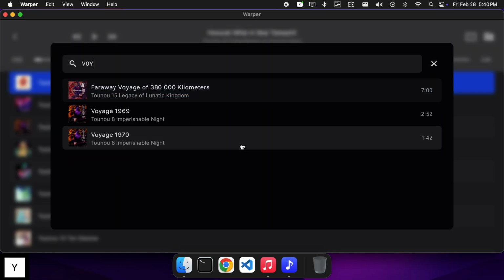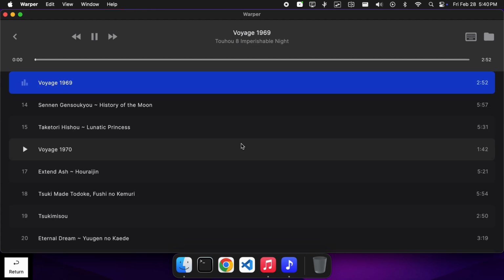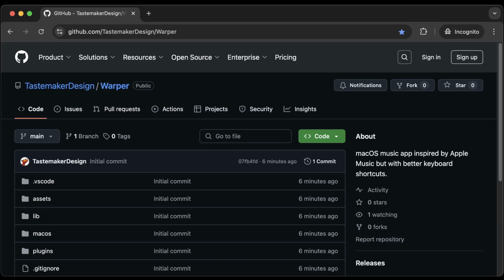In the end, I'm really happy with how Warper turned out. If you are interested in using Warper, download it from GitHub, and leave a comment with suggestions on how to improve it. Everyone has their own tastes, but at least I have fate in my own hands with Warper.